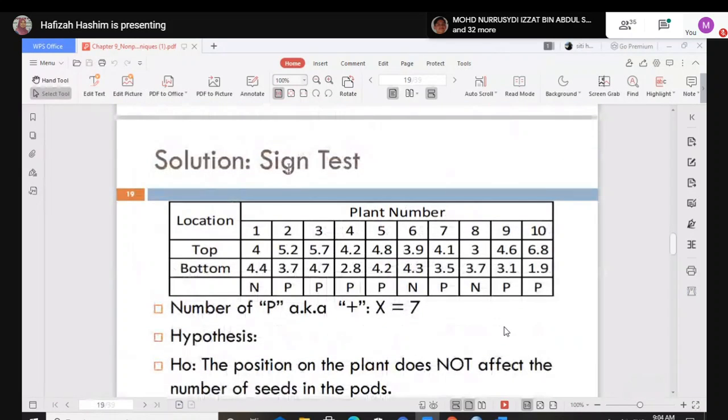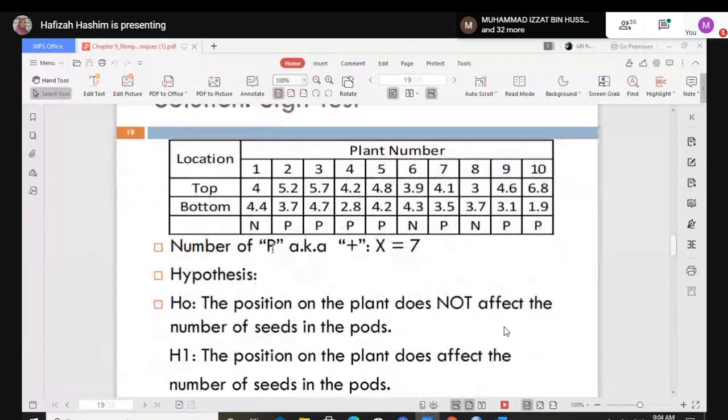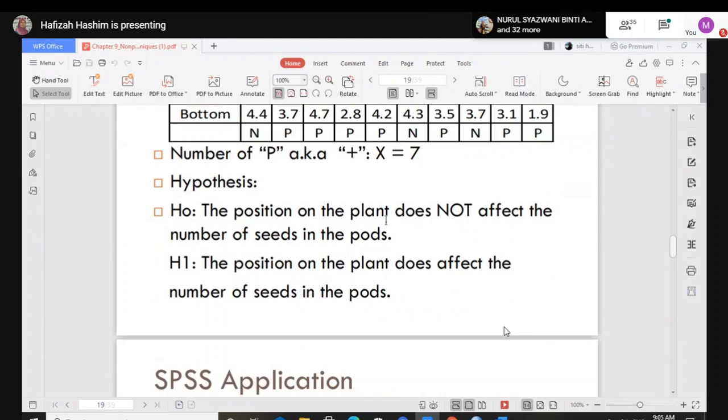Here, for the solution for the sign test, the random variable p, 1, 2, 3, 4, 5, 6, 7, so x equals 7. We will substitute the number 7 inside the formula after this, your z-score. And then the hypothesis here: the position on the plant does not affect the number of seeds in the pots.